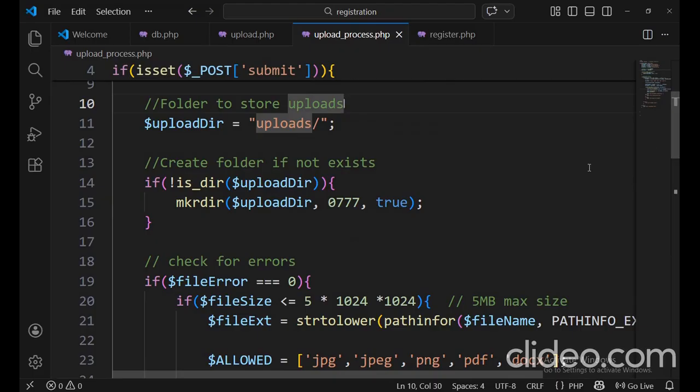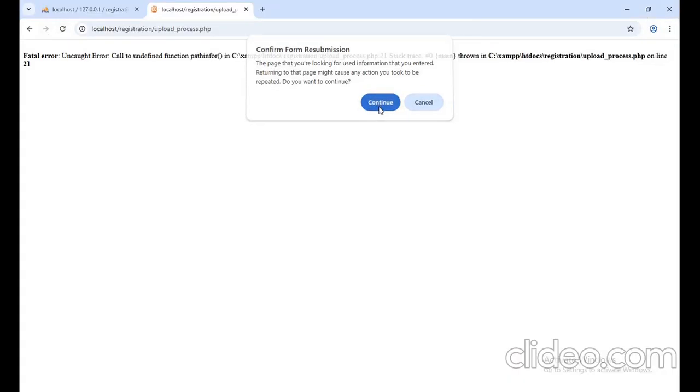Okay. Directory is underscore directory, $upload directory. The function is mkdir, make directory, not mkr. Okay, now we'll check line number 21.